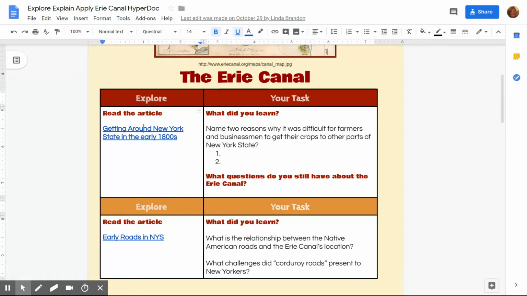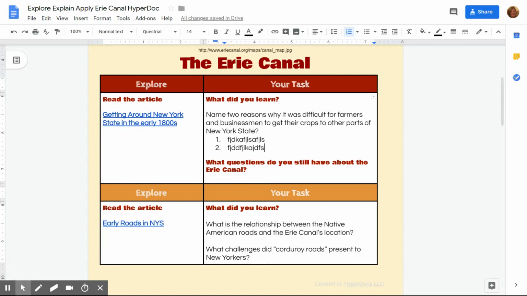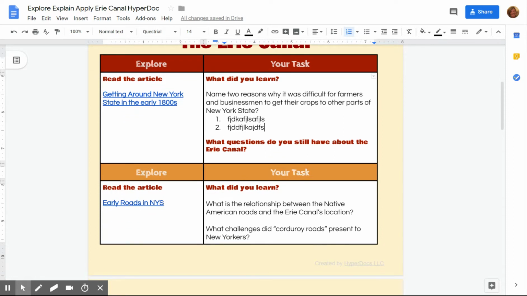So I'm going to go back to this tab now. So after they read it, and notice they can keep it open in a separate tab, now over here, right on this Google Doc itself, they're going to write about what they learned. So they simply click next to the number 1 and type their response. And then number 2, type their response. You can see I'm just writing gobbledygook right now.